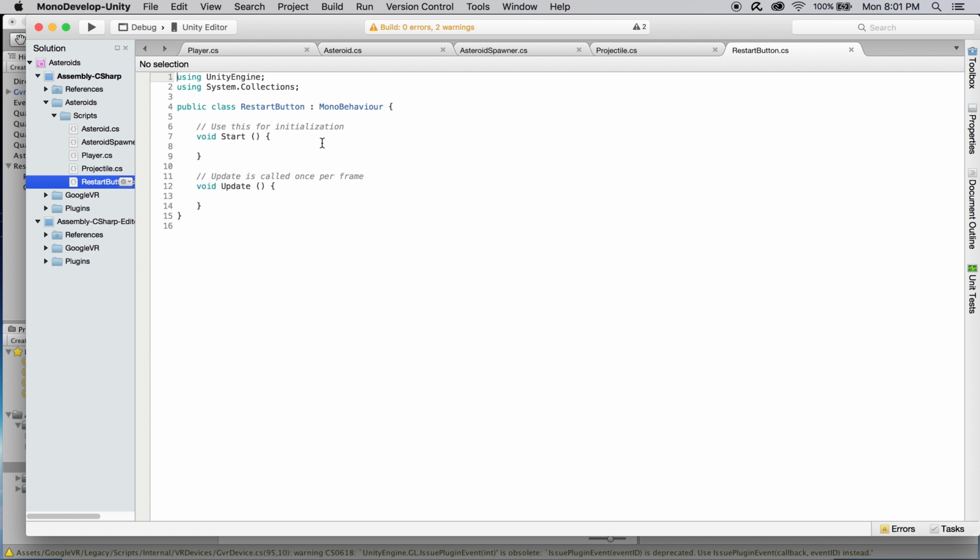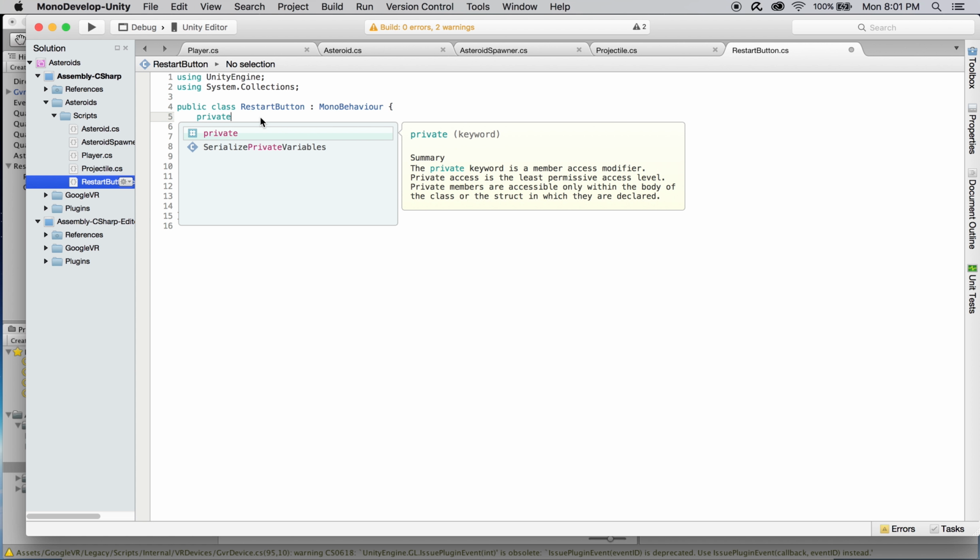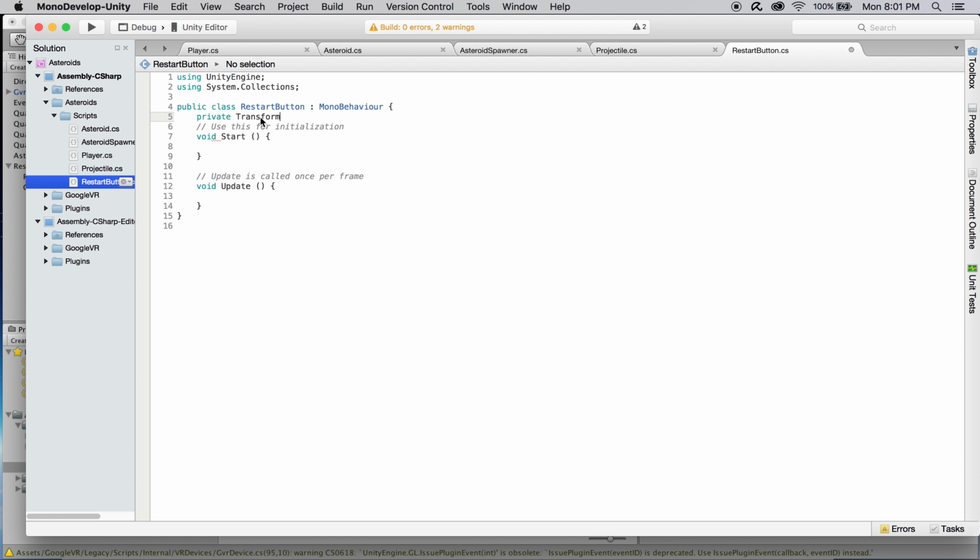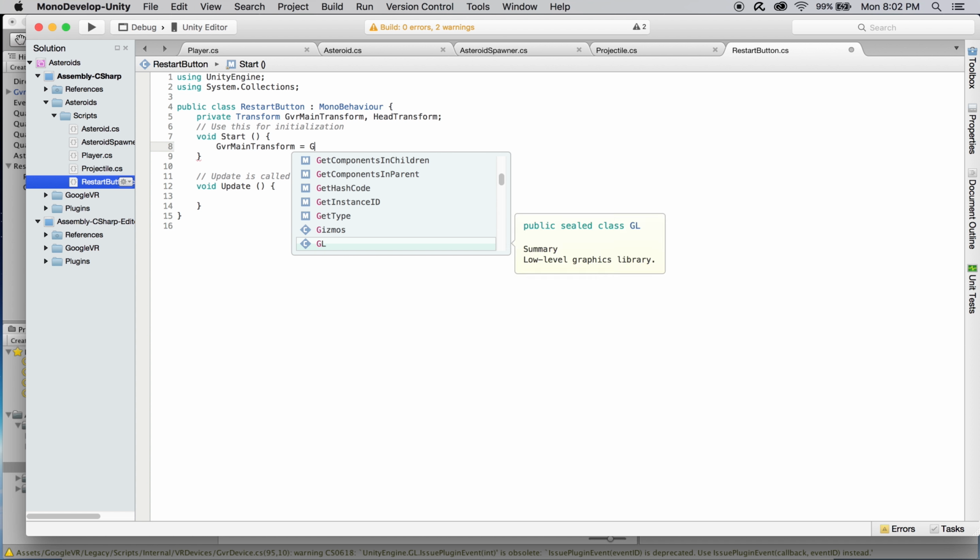Let's get started. The first thing we're going to need to do is create a reference to our GVR main, and this would obviously be the actual camera itself. We're going to need to know where that is at all times. That way we can display the button at the correct place. The next thing we're going to want to do is create another transform for our head transform. Here we've just done comma-separated variable declarations, which is totally acceptable by Unity. I know we haven't seen that before, but it's nothing to be afraid of.